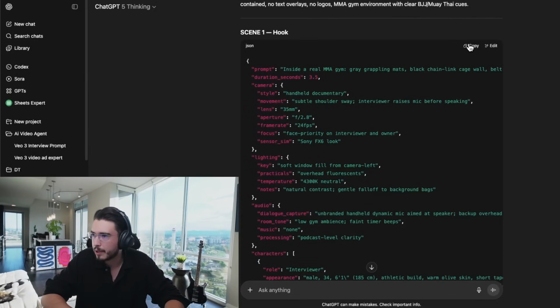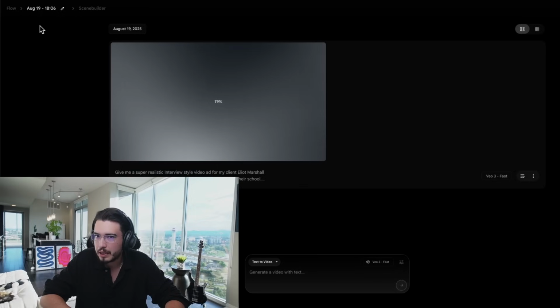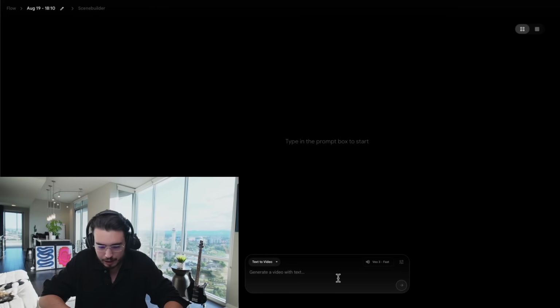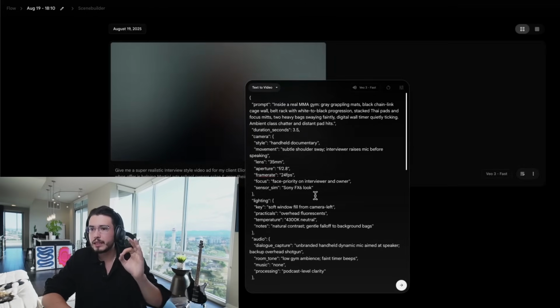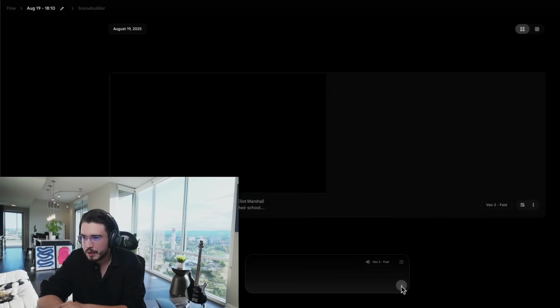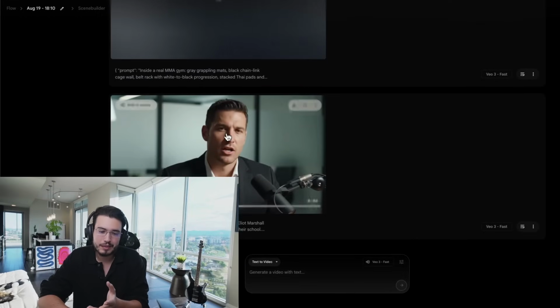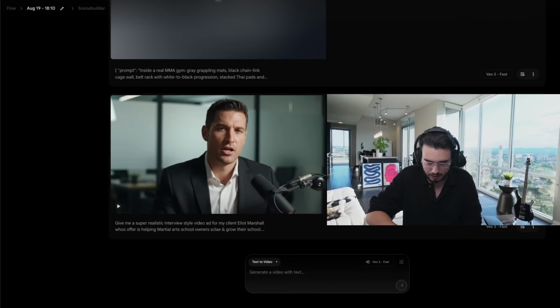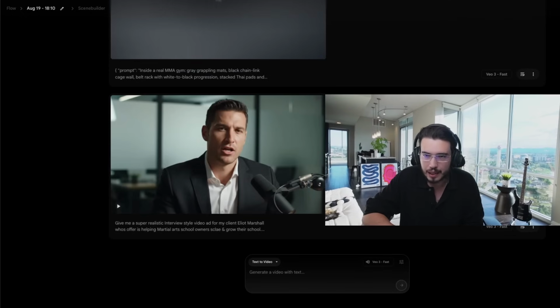So we'll go ahead and copy this and do a completely different project here. And we're going to now see the difference of this JSON prompt versus, okay, the interview style, I think, threw them off when I said interview style, because what the heck is this?